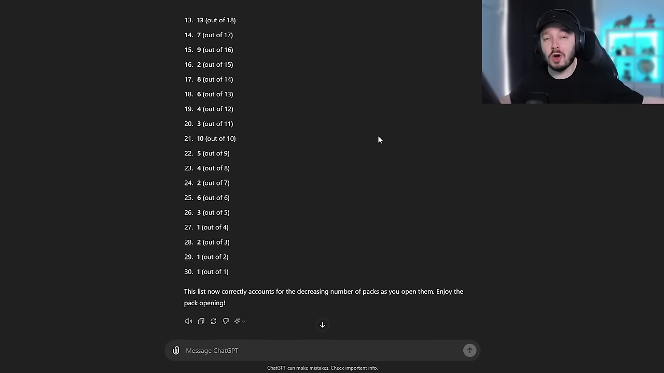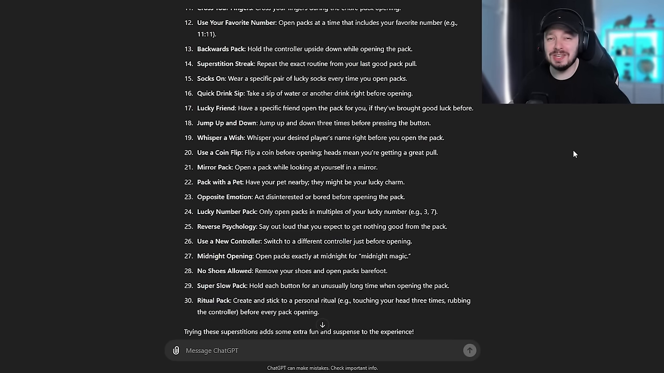5 packs left, we need to open number 3, and I need to use a new controller for this one, or at least a different one than I had. I've been opening it with the red one the entire time. I still have a white one here. 85 times 10.